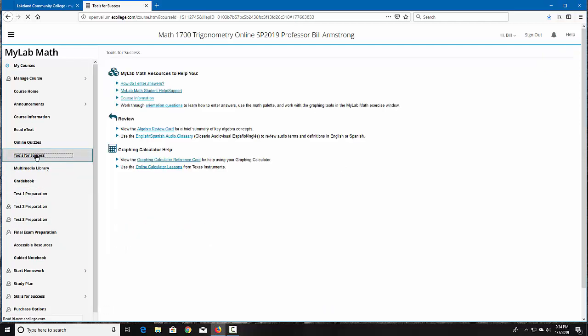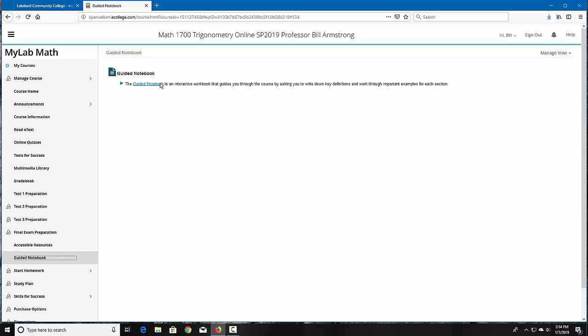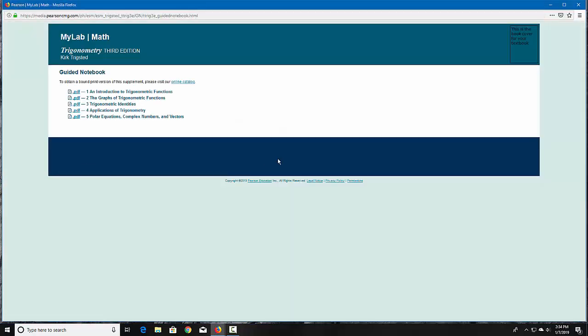There's something here called Tools for Success. I left that open for you. If you need help on how to enter answers, or you need a graphing calculator reference card, I'll leave that open for you. Guided notebook. I'm not going to say much about this. You could look at it if you want. If you think it would be helpful, it's there. That's all I'm going to say about the guided notebook.